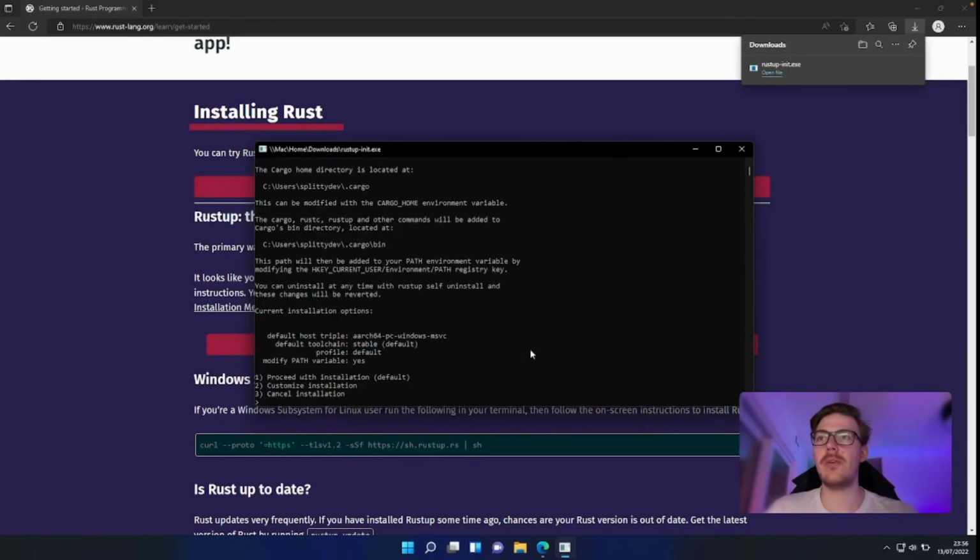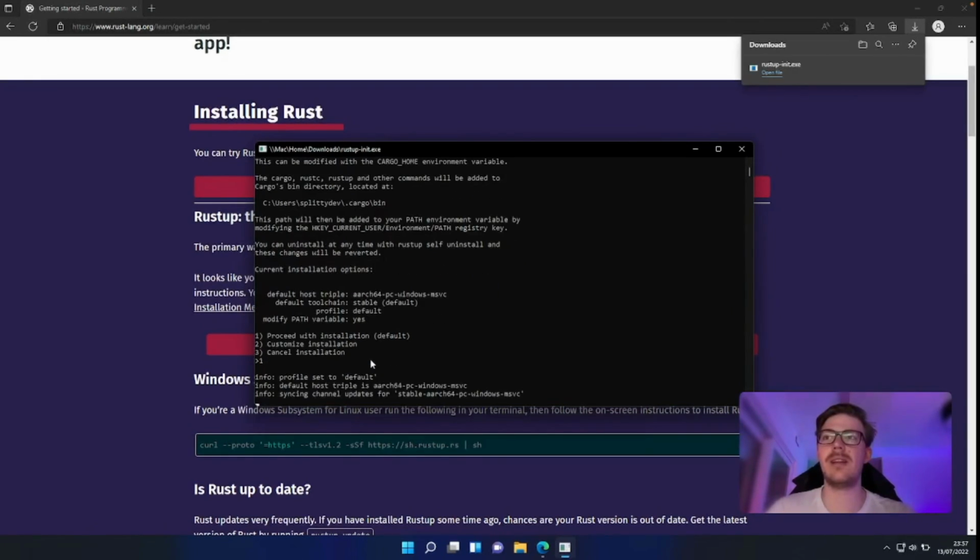Yes. Now you can choose which version of Rust to install. So it detected my host correctly, ARM64, the kind of CPU I'm using. For you, it's probably going to be something like x86_64-pc-windows-msvc. We want to go with the stable default toolchain with the default profile, and we want to modify our path variable so that we can use Rust from the command line if we need to. So let's just proceed with the installation right now by pressing 1 and enter.